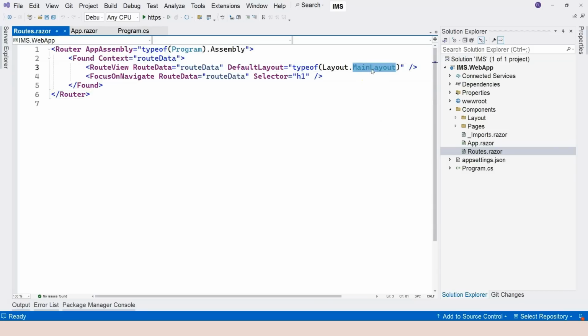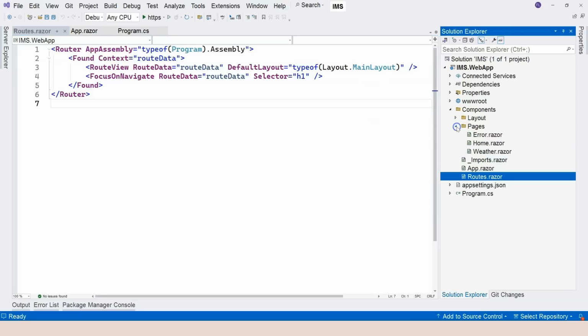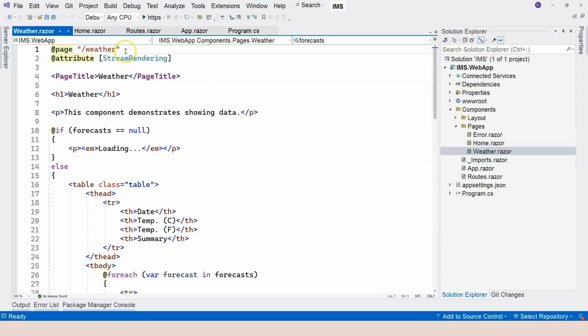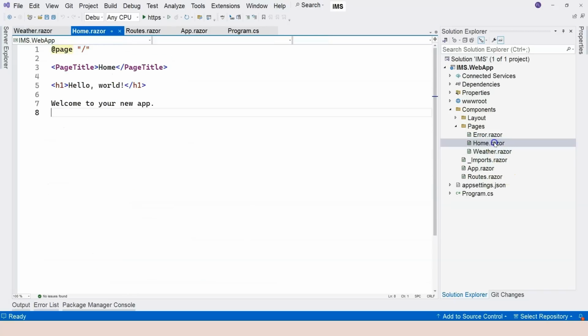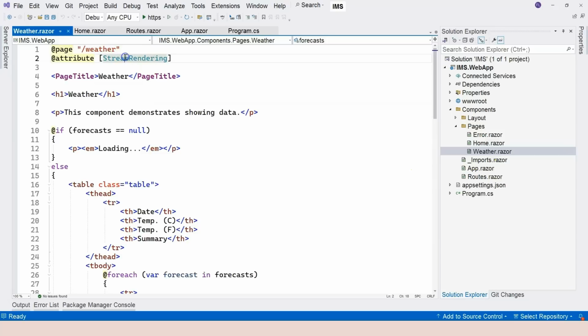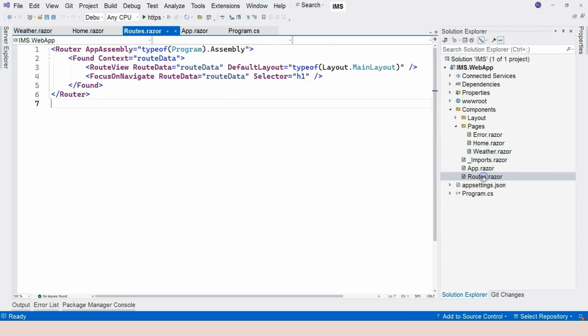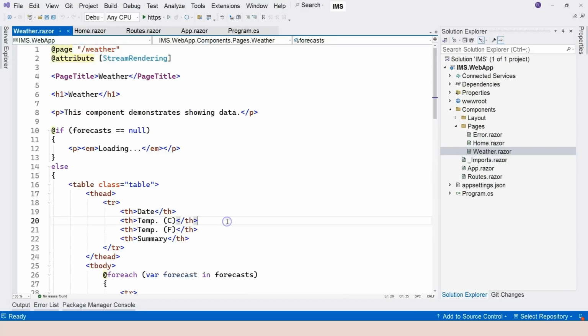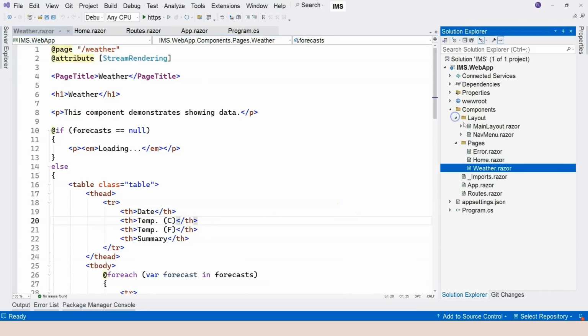For example, we go to our pages folder here. You can see we have a home component, which is a page component. We have a weather component, which is also a page component. And it corresponds to a different URL. This one corresponds to /weather, and the home just corresponds to the root. So let's say it goes to /weather, then the router component here is responsible for locating the weather page component, and then it applies the main layout to it. So where's the main layout? Let's go to the layout folder.